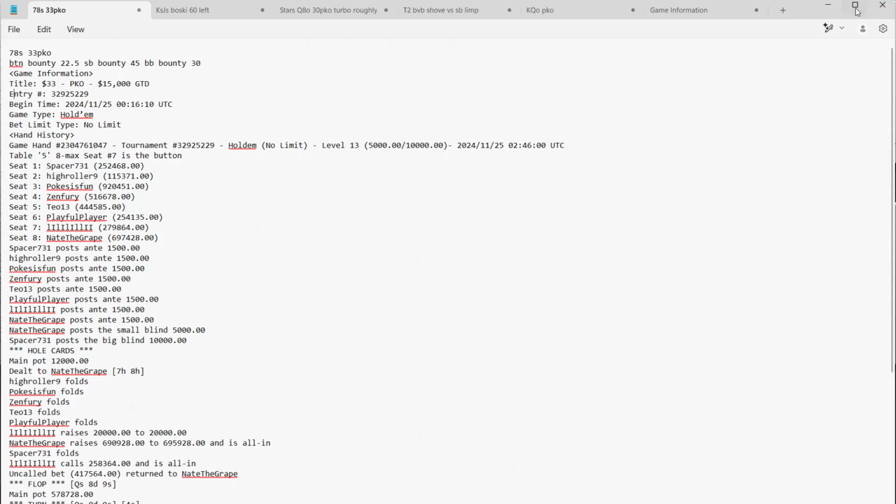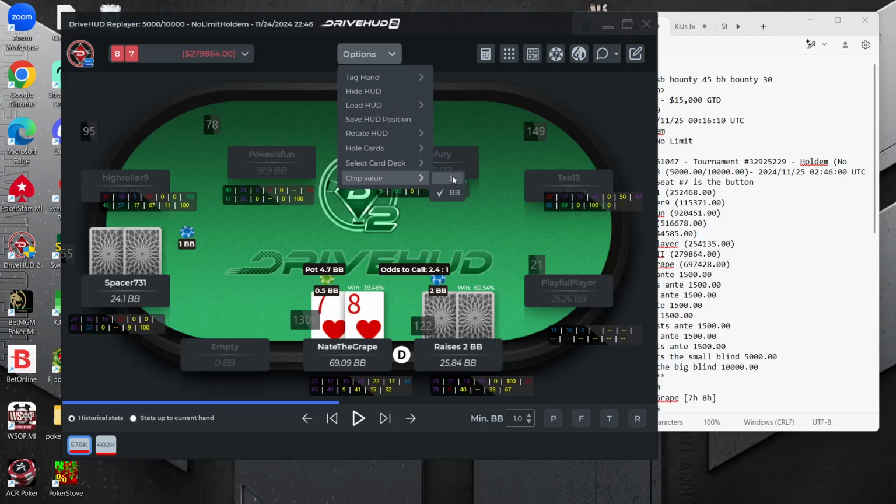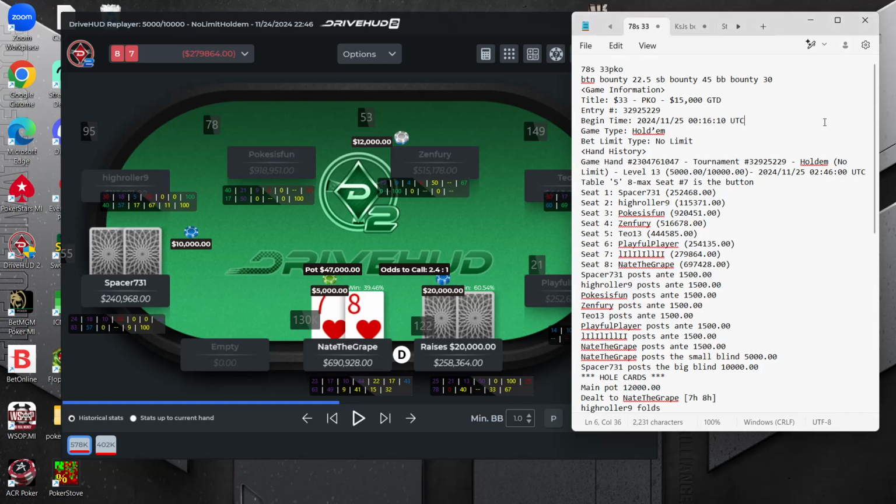The bounties here, let me put this in terms of chips. So this was a 100,000, I believe, starting stack. The starting bounty is 15. The button has a bounty of 22.5. Our bounty is 45. And the big blind's bounty is 30.